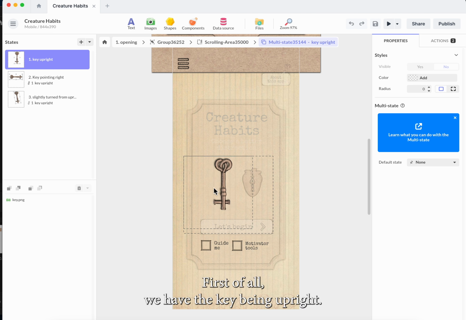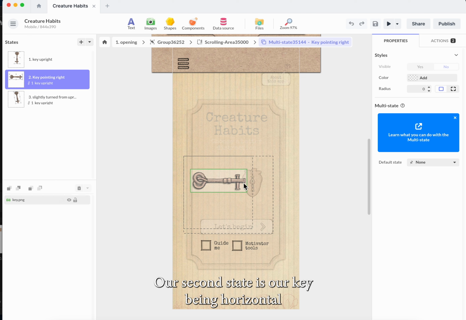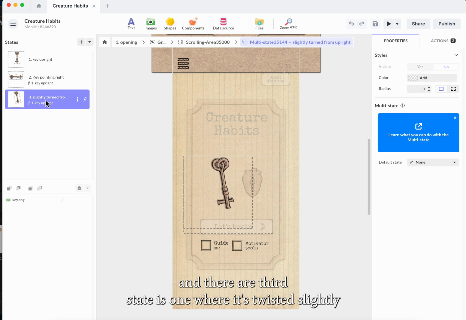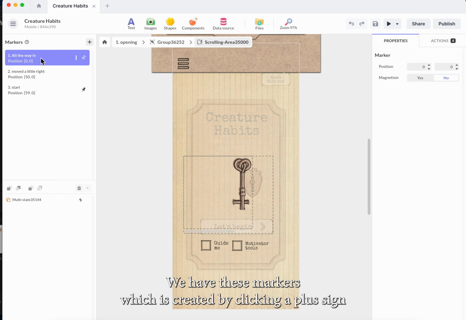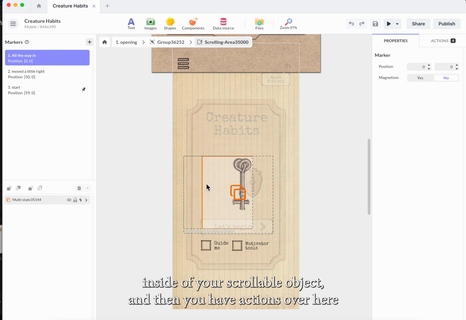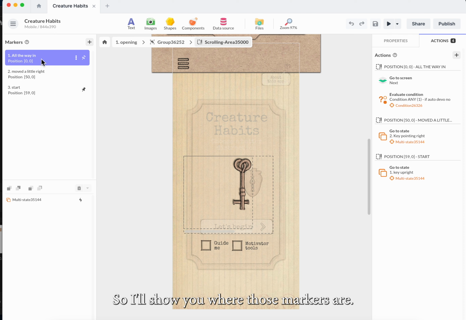First of all, we have the key being upright. That's our first state. Our second state is our key being horizontal. And then our third state is one where it's twisted slightly so that we can tell it to every now and then give a little twist and go back to vertical. We have these markers, which are created by clicking a plus sign inside of your scrollable object. And then you have actions over here that get triggered when you hit each of these different markers on the scroll bar. So I'll show you where those markers are.